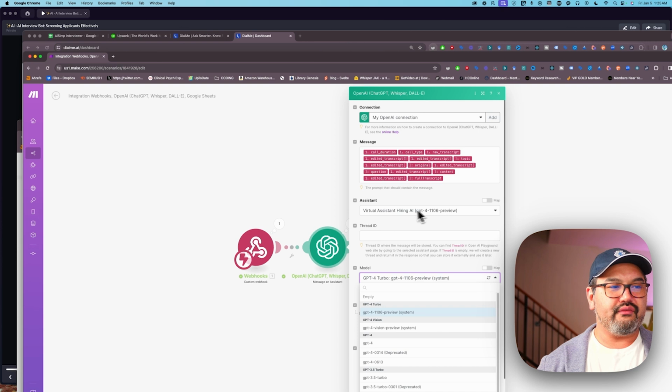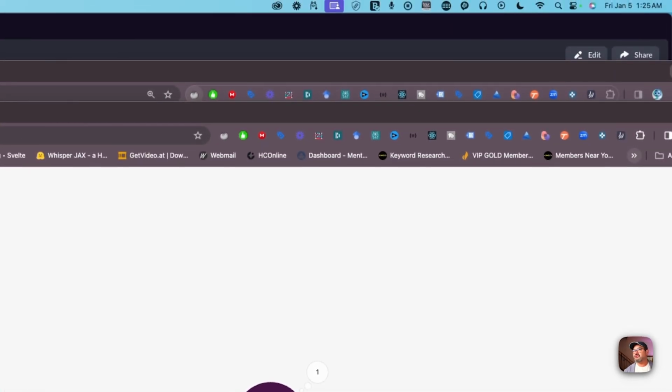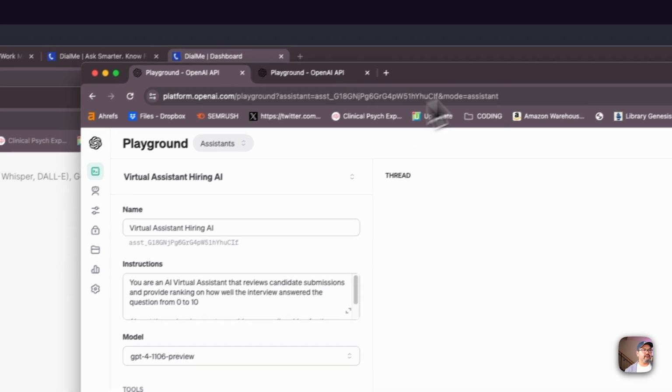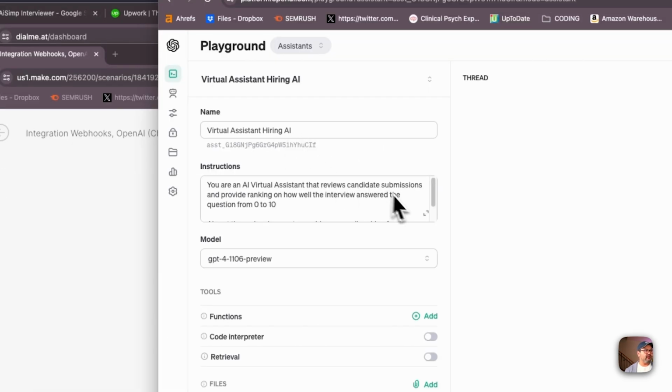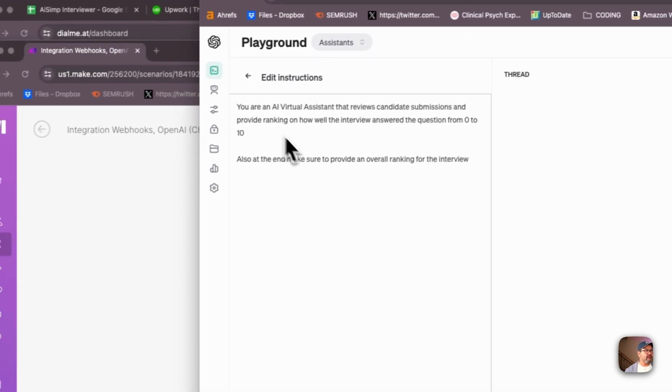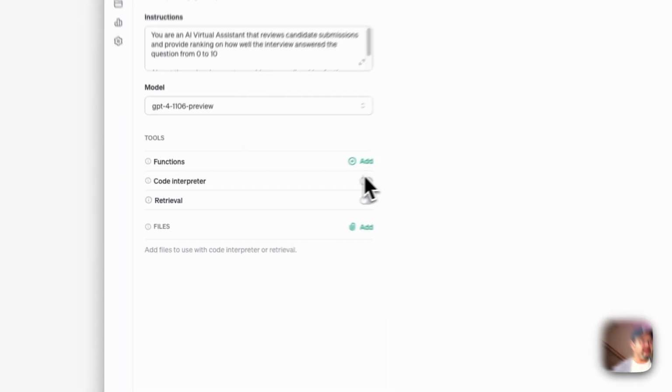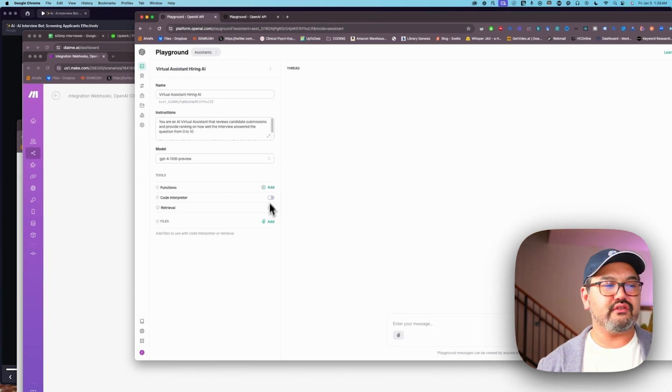I have many different assistants here that I created. So how do we get here? Let me show you. Assistants, here you go. This is my virtual assistant hiring AI. You're the virtual assistant. It's basically an easy prompt. I don't have any extra functions, but you could have extra functions here. You could also have files. This is your RAG system, retrieval augmented generation.